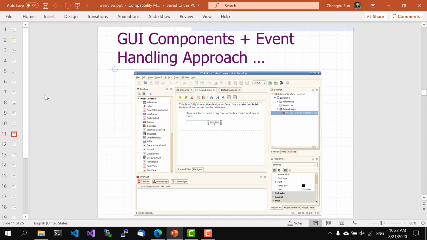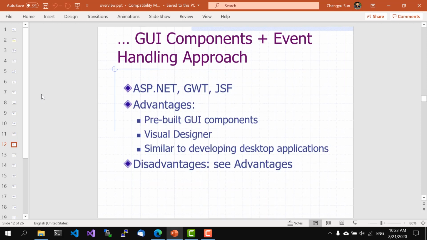The first one is what I call GUI components plus event handling approach. This approach treats a web page as a collection of GUI components, like panels, buttons, input boxes, and so on. Each component has some events, like click event for buttons, and code is put into event handlers, which is separate from the page. Some major technologies use this approach, like Microsoft ASP.NET, Google Web Toolkit, and Java Server Faces.